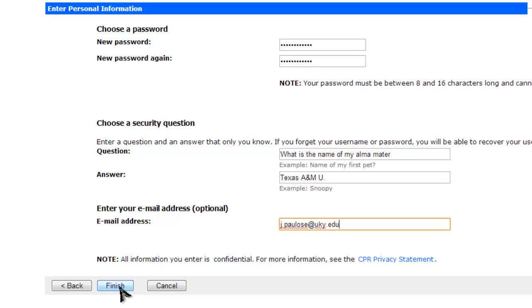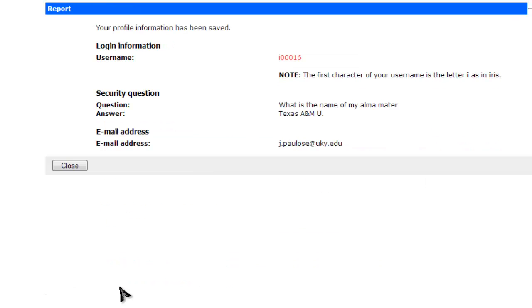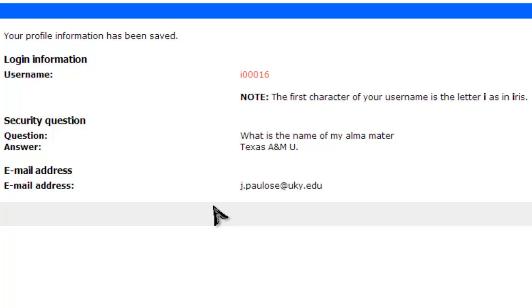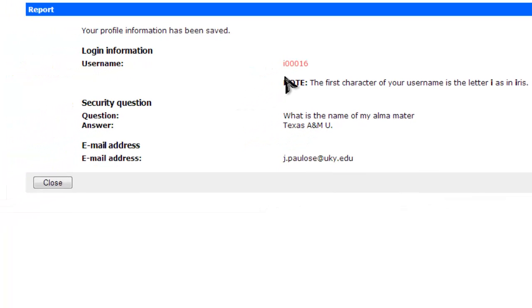Once you're done and everything matches up and you're satisfied with your personal information, you click finish, and then you'll be given a CPR specific username. It's always going to be a letter followed by a 5-digit number. In this case, my username is I, as in Iris, as indicated by this note here, 00016, and that will be the username that you use from now on. So make sure you write down this username, keep it somewhere safe.